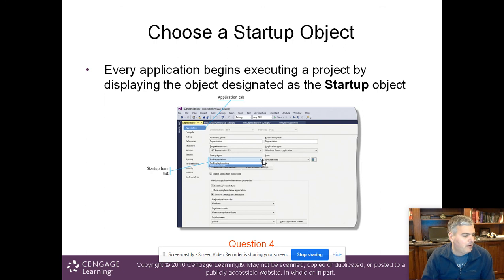So the fourth question that I want you to answer in your Word doc is, what is the significance of the startup object or the startup form when working with multi-form applications? So why do we need to reference a startup object?